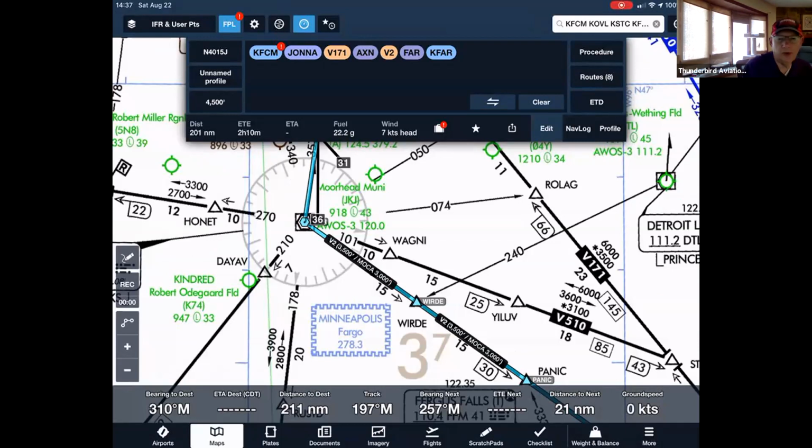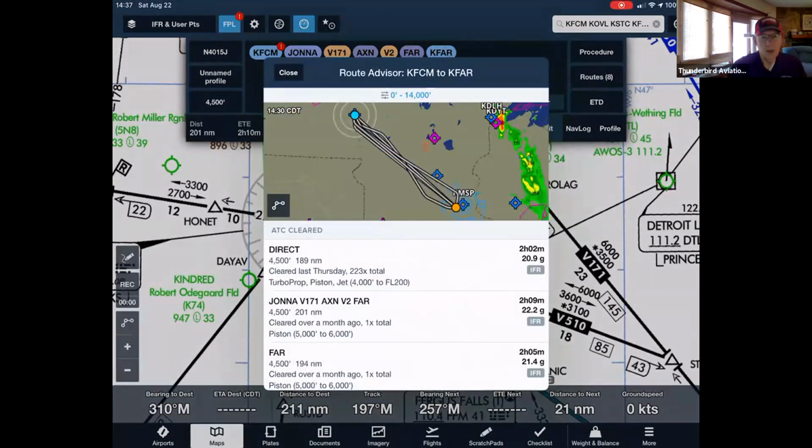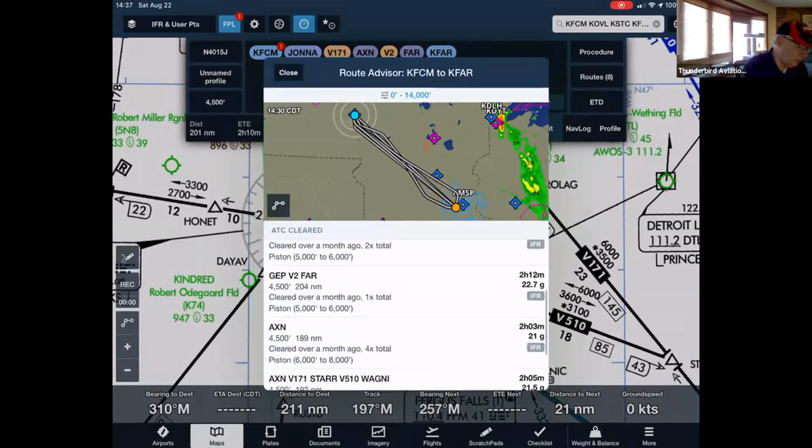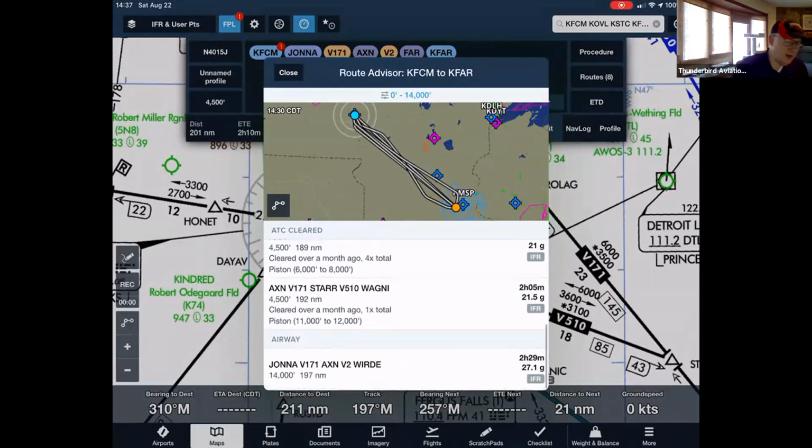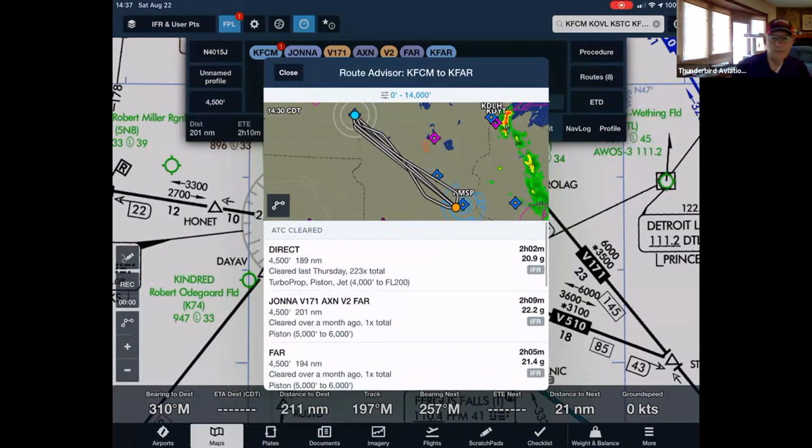So that was the way ForeFlight had you do it when it first came out. Then they got smart. You tap the route section over here on the right-hand side of the navlog section. It gives you all the ATC cleared routes that have been disseminated in the last, I think it's like 2 weeks. As you can see, the Jonah Victor 171 Alexandria Victor 2 Fargo is in here.